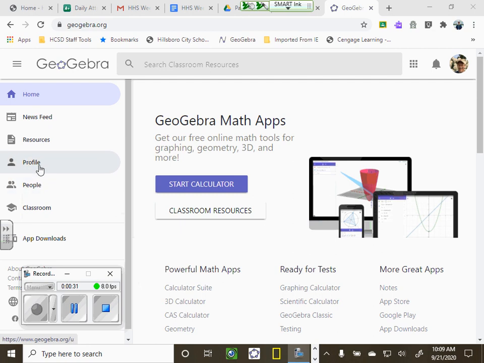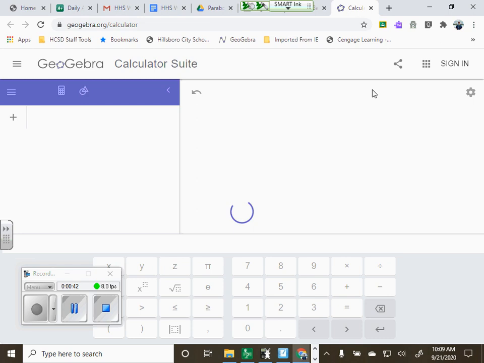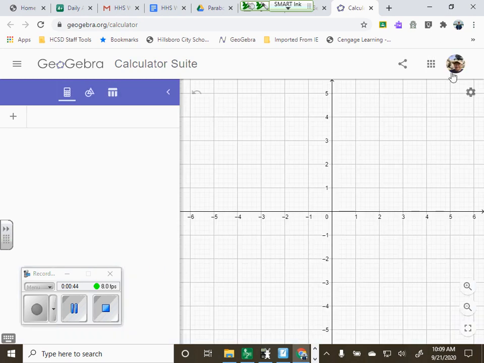I'm going to go to the waffle here, and I'm going to not choose the graphing calculator this time. I'm going to choose Calculator Suite. So choose that. Okay, and I'm signed in. If you're not signed in, make sure that you sign in.